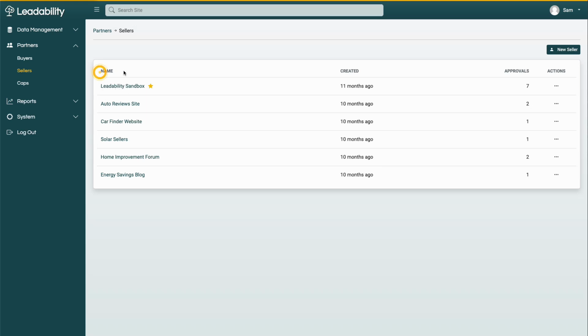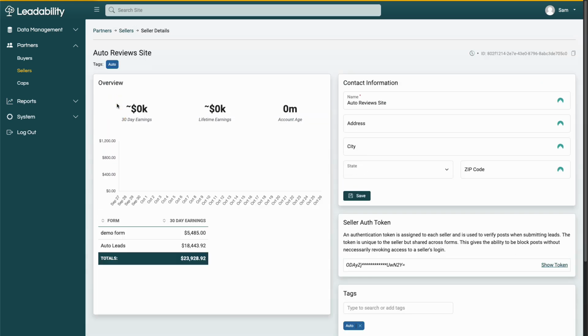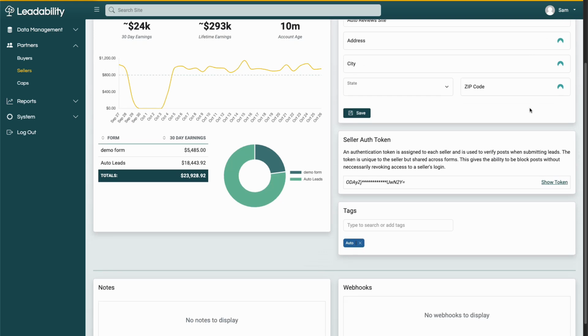The list is almost identical to the Buyers list, but here the Forms column is replaced with an Approval column, showing the number of forms the seller is approved for. On the far right, you'll see the Actions column. Now, let's take a look at the Seller's Detail section. Once again, the Seller's Detail section is almost identical to the Buyers section, with the exception of the Token card.